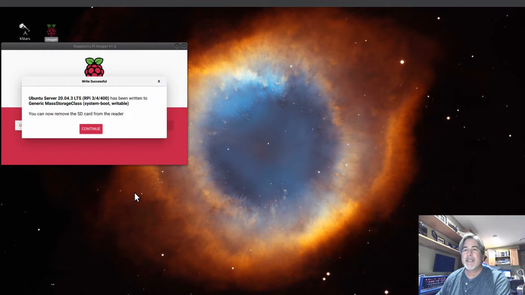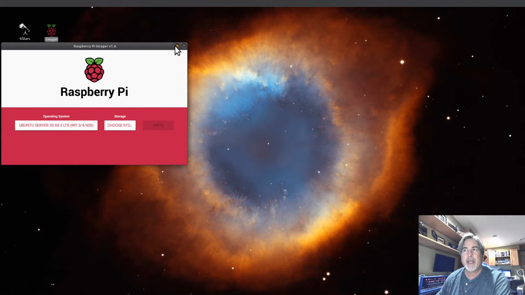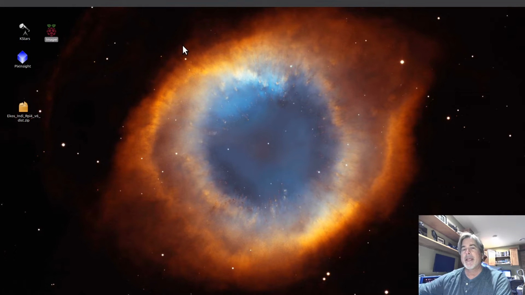Okay, once the SD card is written to, go ahead and hit the continue button. And we are done with the Raspberry Pi Imager. I'll go ahead and close this out. Go ahead and remove the SD card from the reader, and then reinsert the SD card into the reader. What this will do is automatically mount the two partitions.